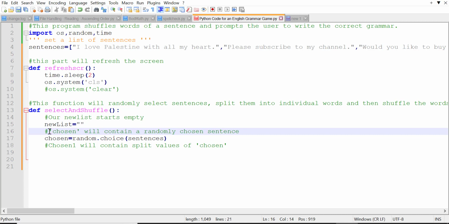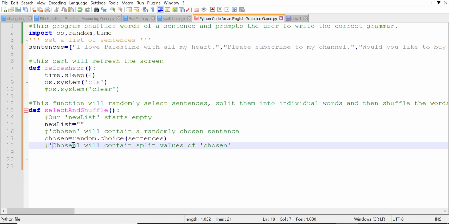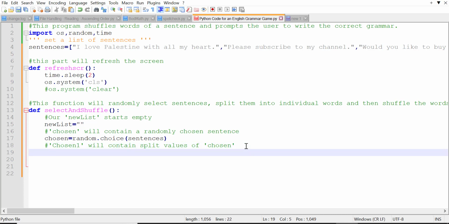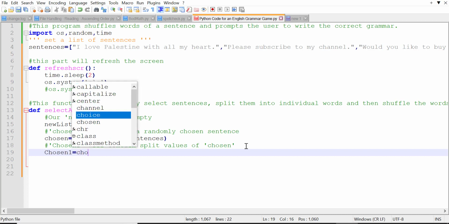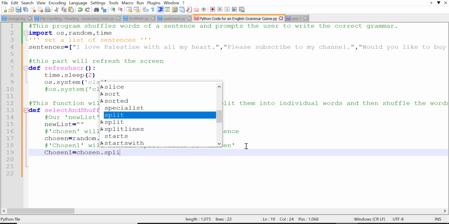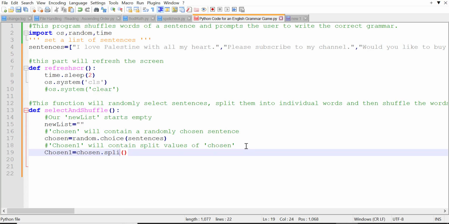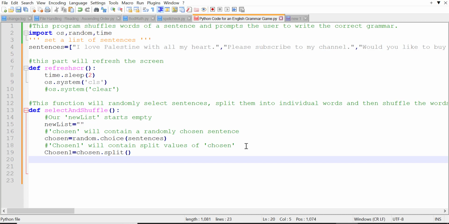It's actually a variable. Even new list, let's give it the right spelling. That's also a variable. Okay, that is a variable. In fact, let's copy that and then write it down here. So chosen 1 is equal to chosen dot split. Okay, so that's interesting. That's good enough for now.